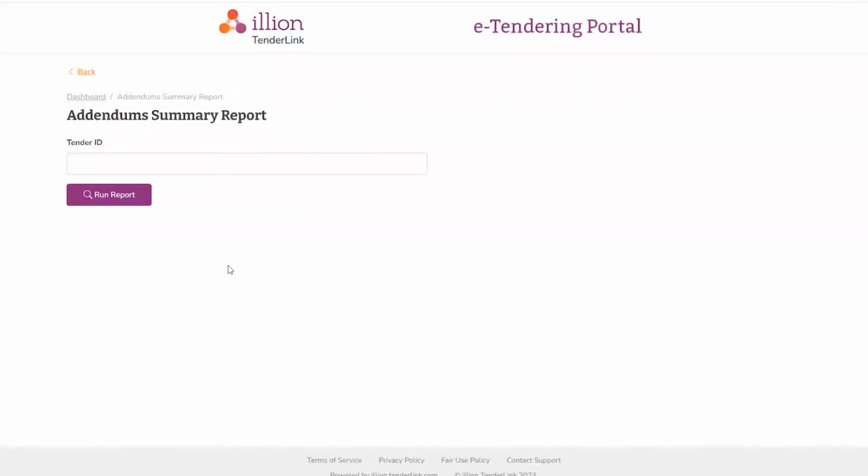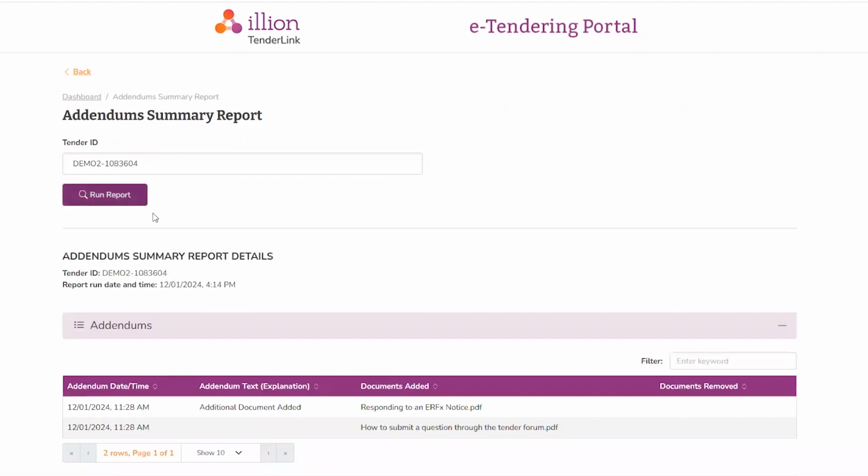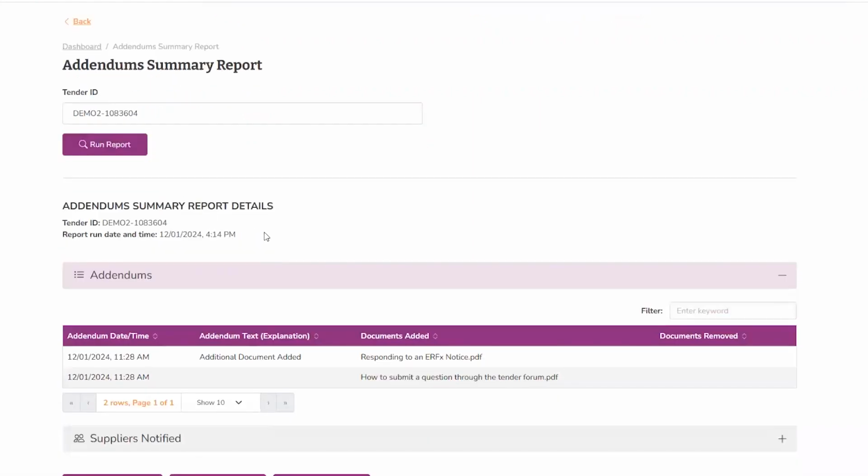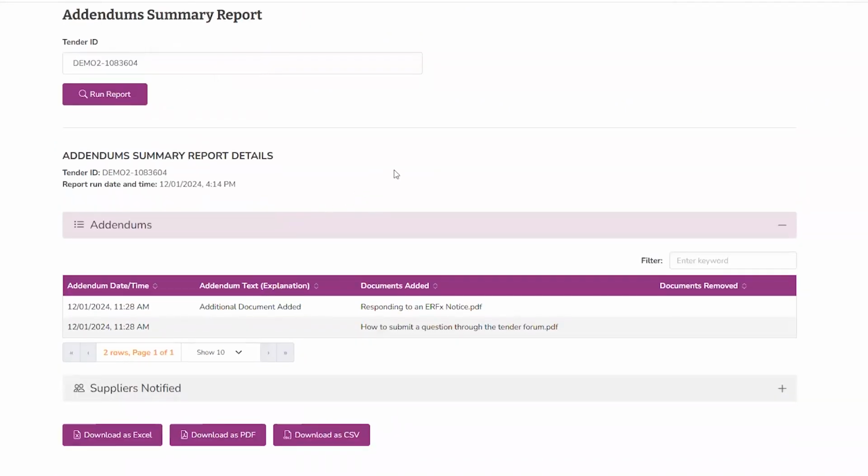Once you've clicked on Addendum Summary, it'll take you through to a screen which looks like this. From here, you will need to type the tender ID number into the search bar provided, and once done, click Run Report. Scroll down and you will see the tender ID number confirmed and a time and date stamp of when this report was generated.